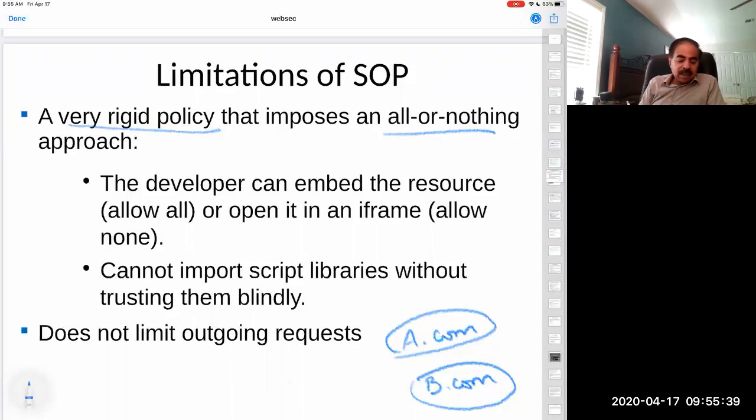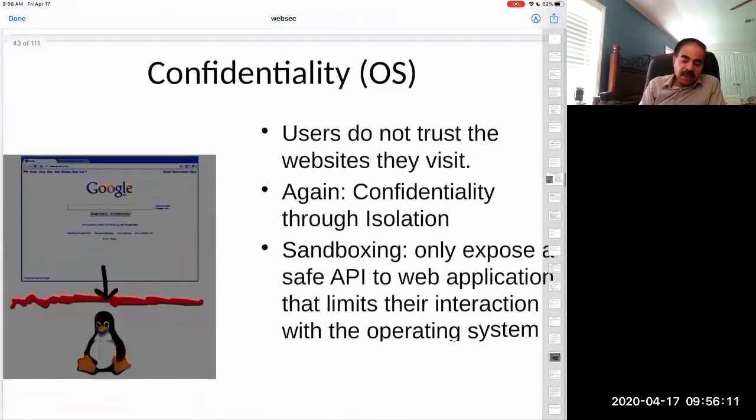One example we talked about is when A.com wants to include some code from B.com, and we said this code is going to run with A.com's privileges, and this may not be what you would like, but there is nothing that the SOP can do to help you. The second limitation we talked about is that A.com can make a request to B.com, and this can sometimes be used in attacks. So you need to be mindful of these limitations of SOP.